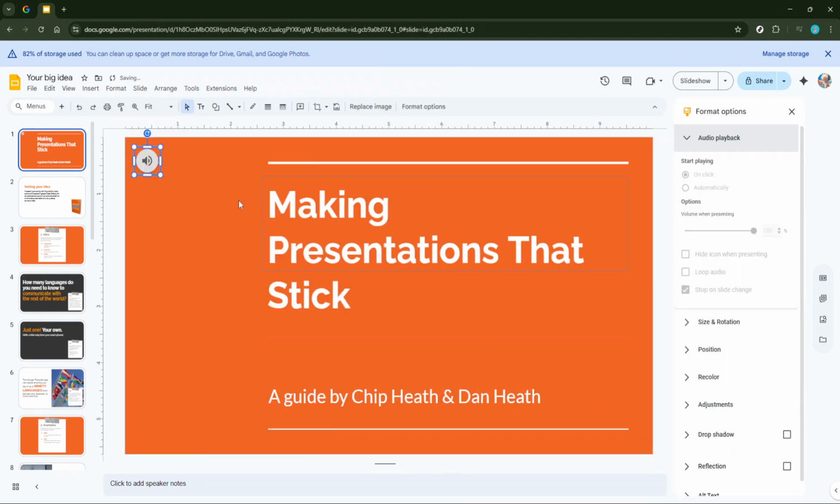Now that you've selected your desired audio file, click on the Select button. You'll notice an audio icon appearing on your slide. Depending on your presentation's design, you might want to move this icon around. You can resize or reposition it easily, just like any other object on your slide. This flexibility allows you to integrate the audio icon seamlessly into your slide's layout, ensuring it doesn't distract from your presentation's visuals. Once your audio icon is suitably placed, click on it to see the format options in the toolbar.